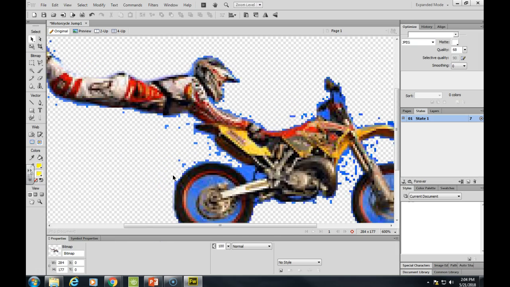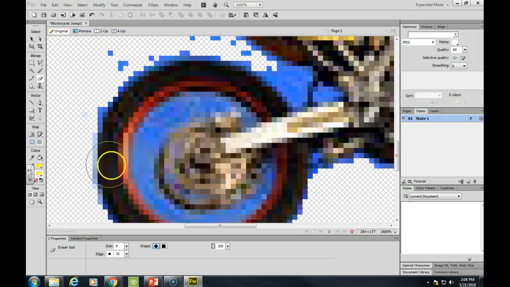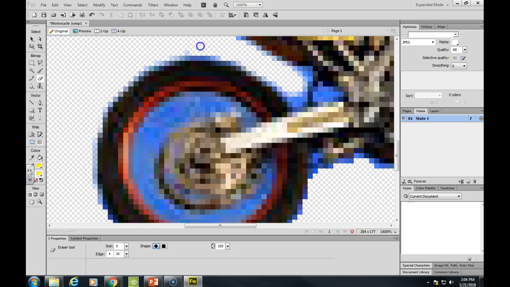Again, you need to zoom in, and you can scroll when you zoom in. You need to get in on that wheel. And if you need to make your eraser smaller, make it smaller. And get rid of the blue. You don't want any of that blue to show because that's going to show up when you zoom out. And you can get in here. You probably have to make the eraser a little bit smaller in there.